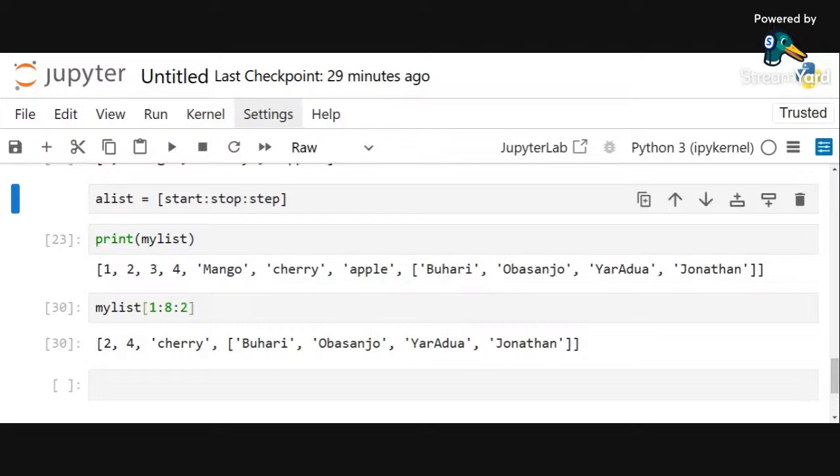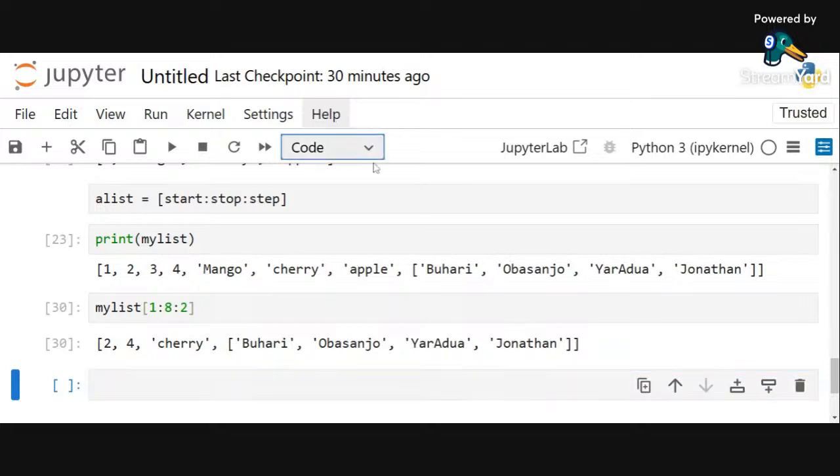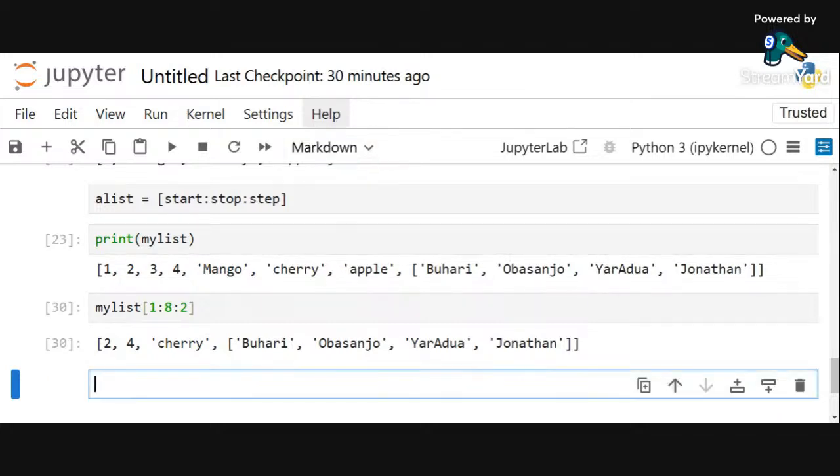If there's no question, please let's proceed. Please take note. The method is start, stop, and then step. Start, stop, and then step. So let's go. If there is no question, let us go down to some useful list methods.